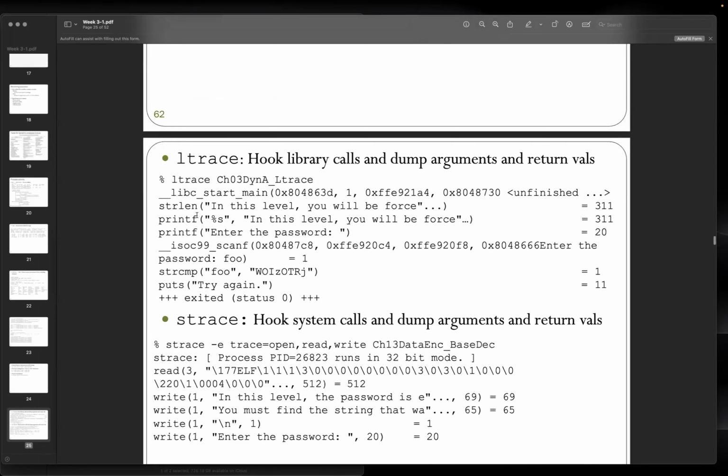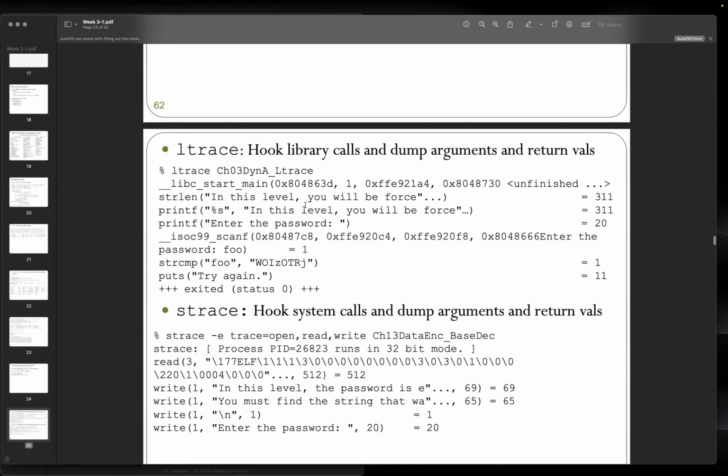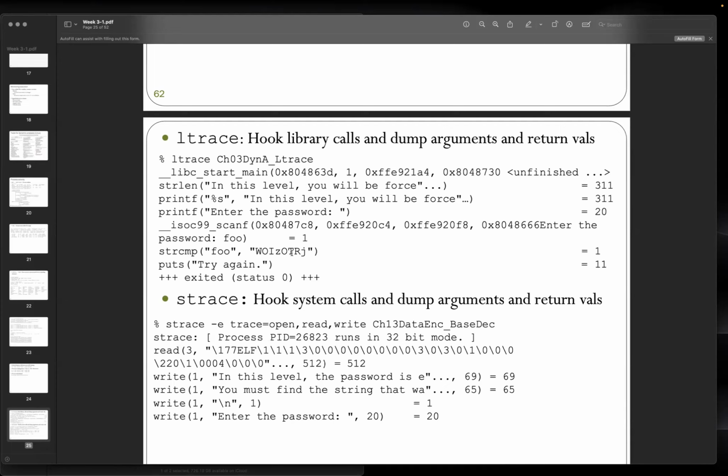So we have ltrace. We will try to hook the library calls and dump the arguments and the return value. This one, if you search on Google online, is used a lot. We will use this function to trace and list those calls. So you will see maybe some link right here. Okay, in this workflow, we'll do something like input password.